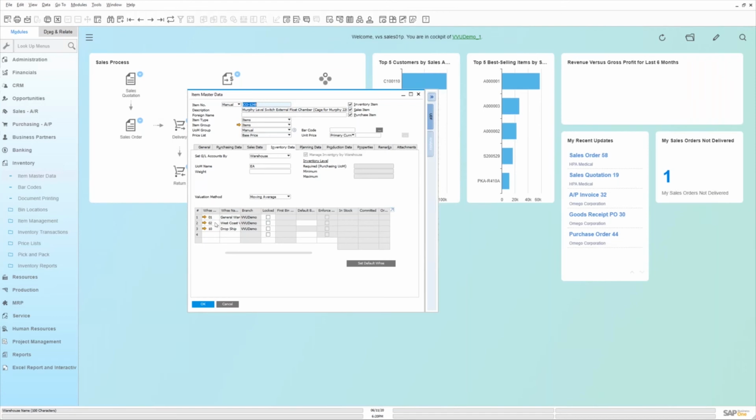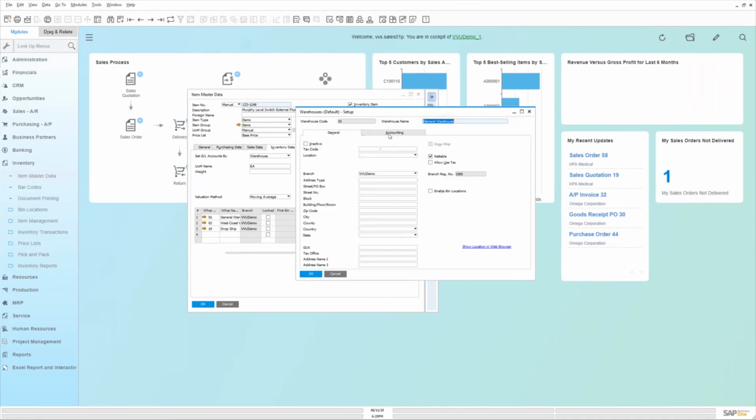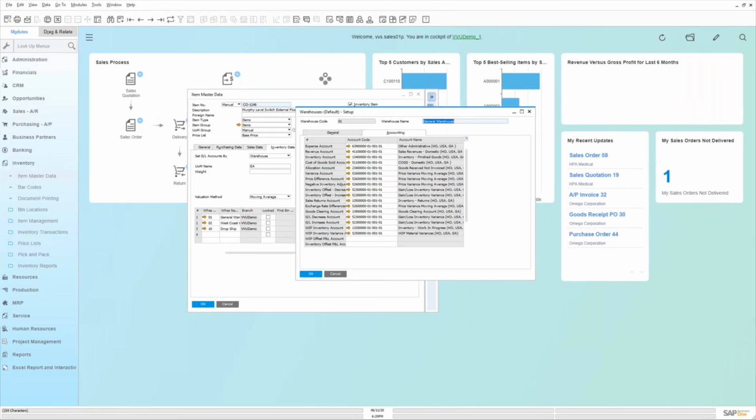How do I know what GL accounts? Same concept. So instead of drilling down to the group, I drill down to the warehouse and I go to the accounting tab. And you can see all those same GL accounts. And now I'm essentially saying that my revenue, my expense, my inventory is governed by the warehouse because that's how I've set this specific field on this particular item.